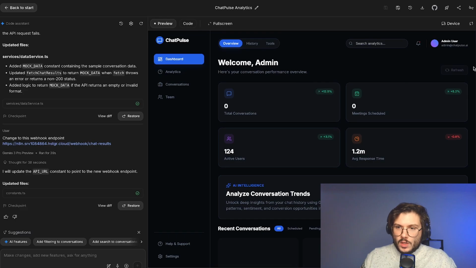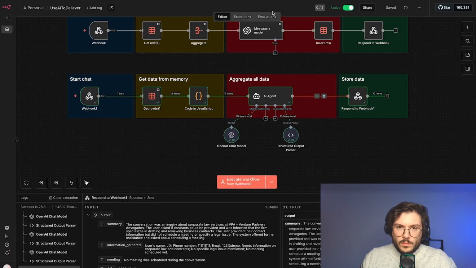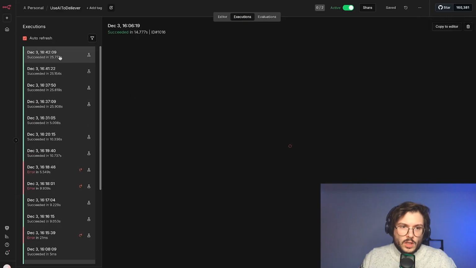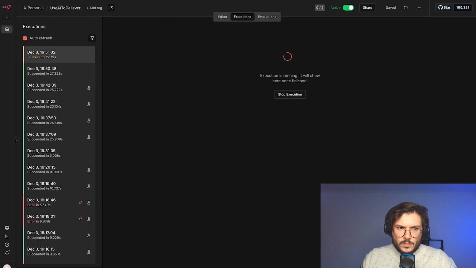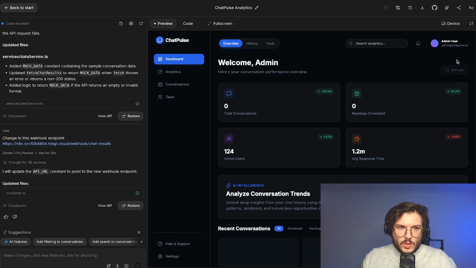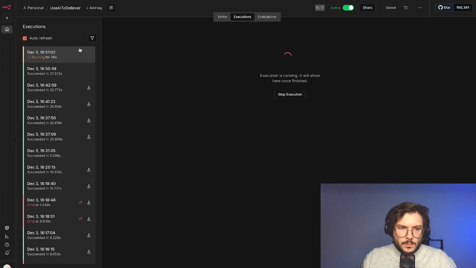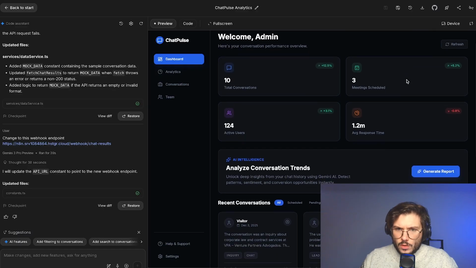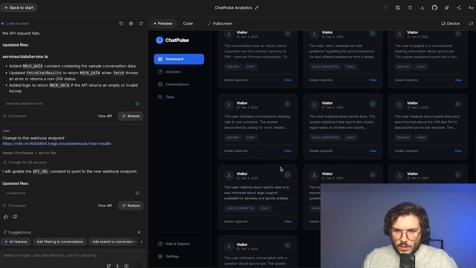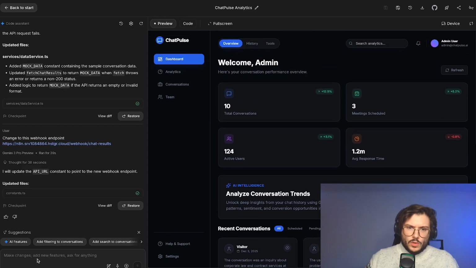Okay, now it's done. We can see it's actually getting the data and our flow should be running. We can go to the executions to see the actual production executions. And it's actually running here. Still refreshing, so let's wait. This needs to finish. It finished with success. So if you go to our AI Studio, we can see we have here a bunch of conversations. I think it's still using mock data. So let's tell it to not use mock data.